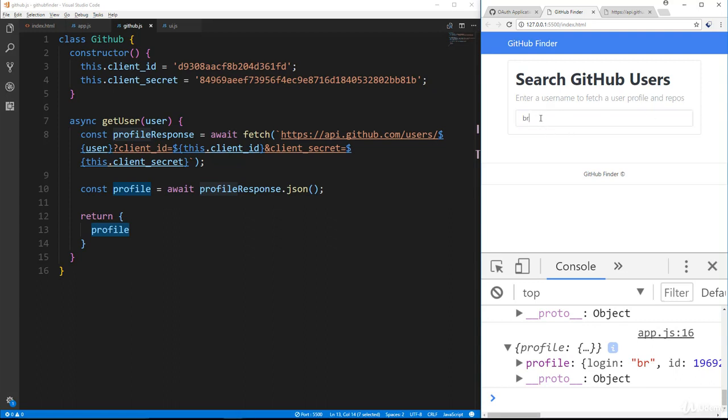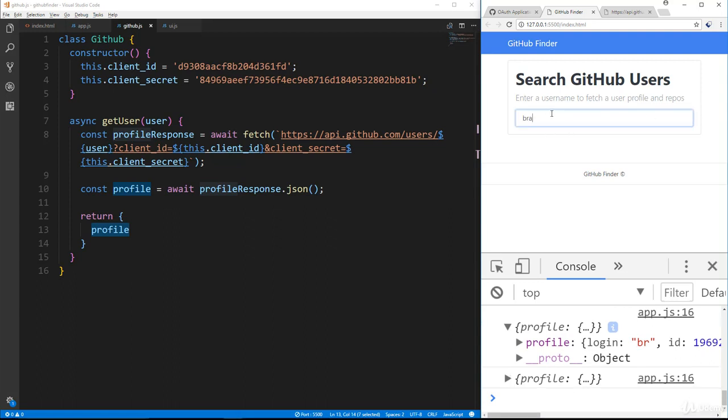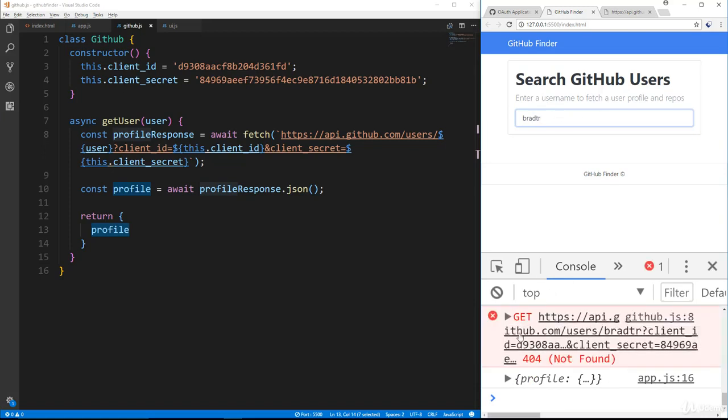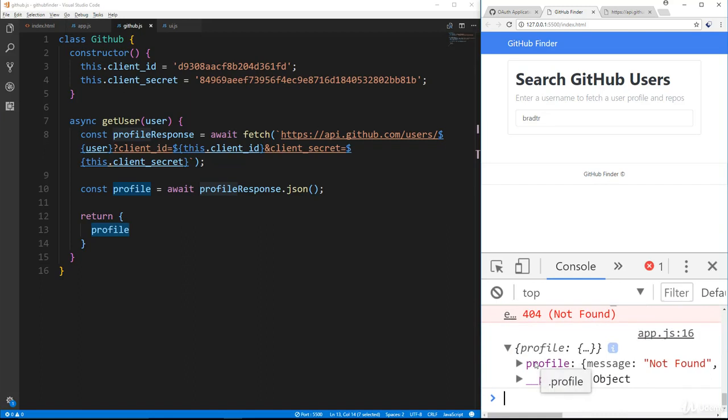Now, when we reach a user that doesn't exist, so let's say Brad TR, here we go. This user doesn't exist. So let's look at what we have in profile. We have a message that says not found. So that's what I'm going to search for to see if there's an actual user with whatever is currently in the input box.